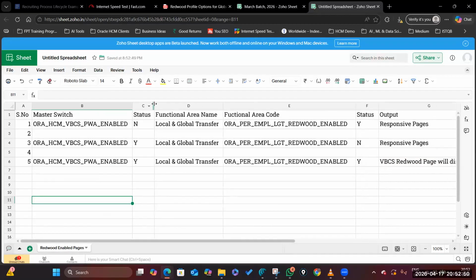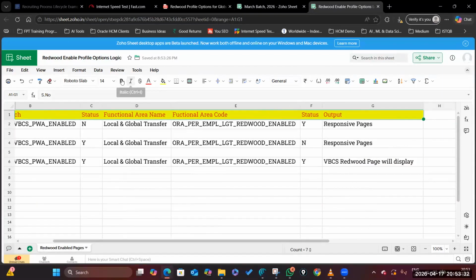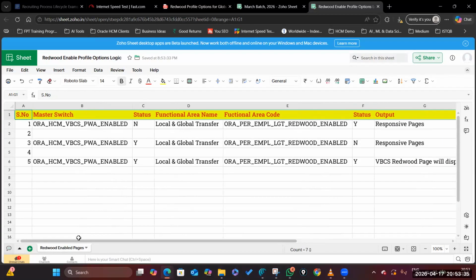Anyone having doubt regarding this? Okay, I'll ask one more time. Jansi, can you tell me when the Redwood page will be displayed for any kind of functional area? When the master switch and functional area code are enabled. Okay. Brahmam, can you tell me when the Redwood page will be enabled? Yeah, when the master switch and functional area code both are enabled, then only the Redwood page will be displayed. Okay, please remember this.